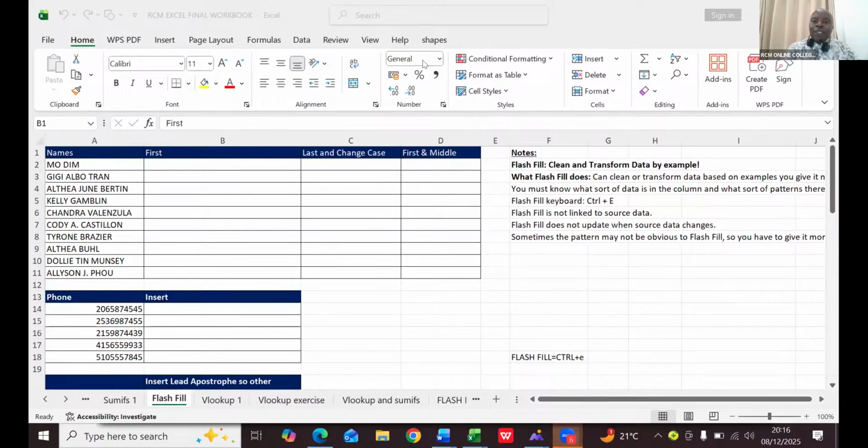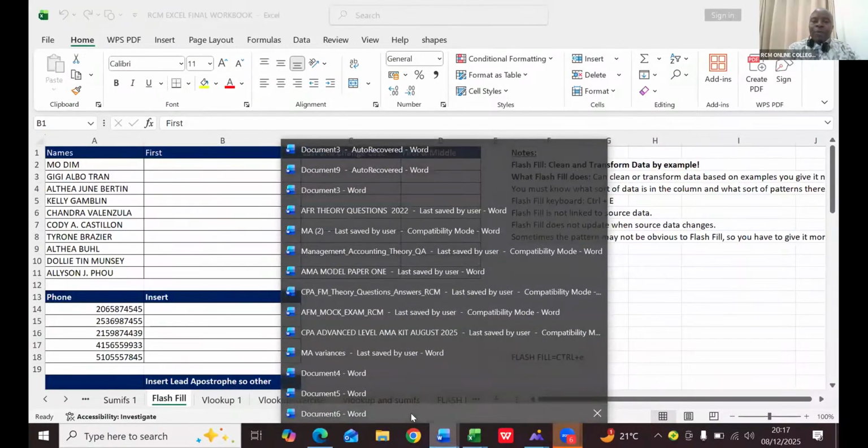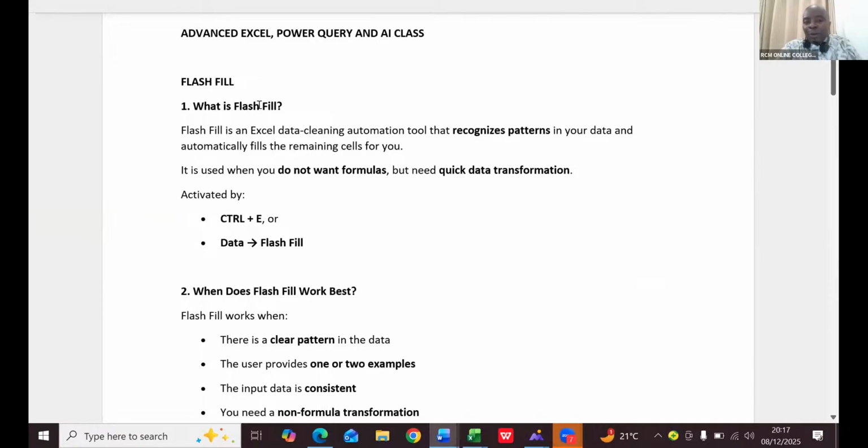When we talk about Flash Fill, what is this thing called Flash Fill? If I share my notes here, you'll be able to see, ladies and gentlemen, I have very summarized notes to share with you. Flash Fill is an Excel data cleaning automation tool that recognizes patterns in your data and automatically fills the remaining cells for you. It is used when you do not want formulas, but need quick data transformation. Activated by Control plus E, E for Express, Control E.